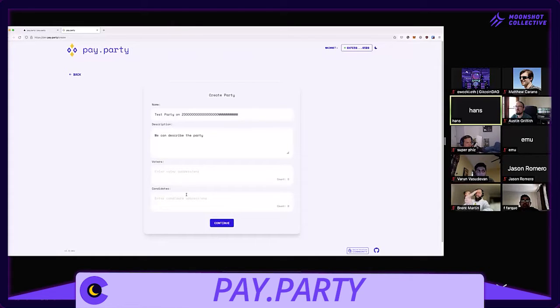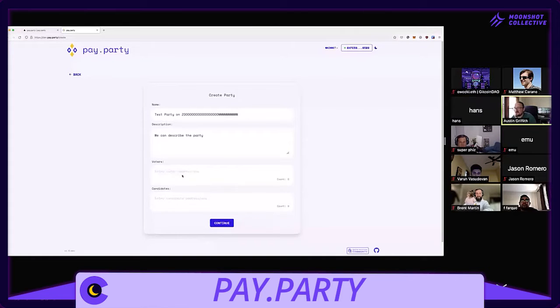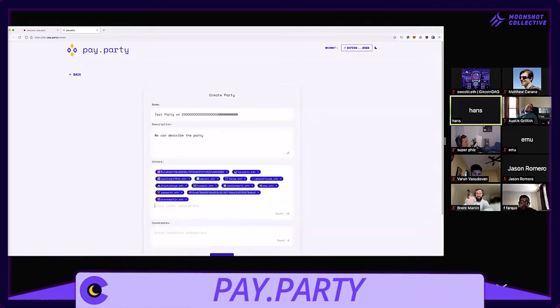So last time, inputting addresses was kind of chunky, but now we can do all sorts of stuff. We can type in ENS, hit enter or comma, and it'll automatically pop up with this little box. We can exit out. If we want to bulk add, say for example from tip party, you get that CSV, we can just bulk add that and we'll get all of those. So we can use ENS, we can use normal addresses.